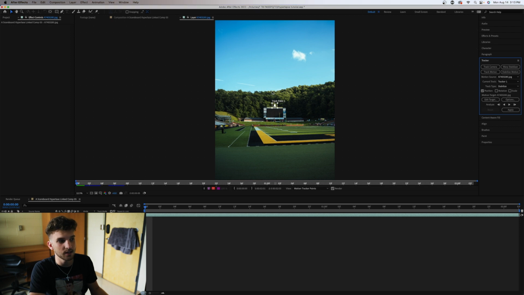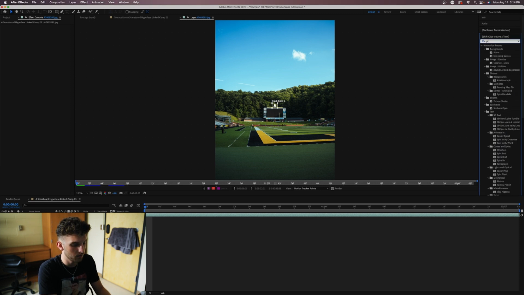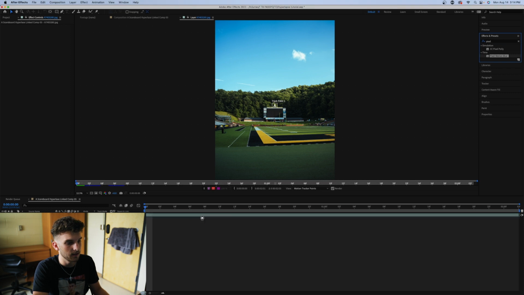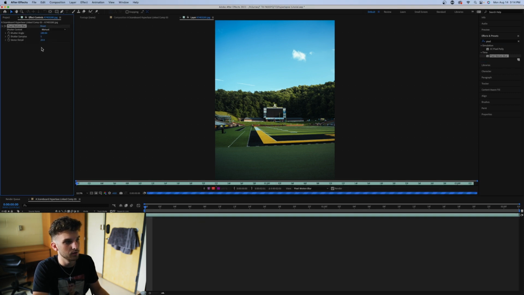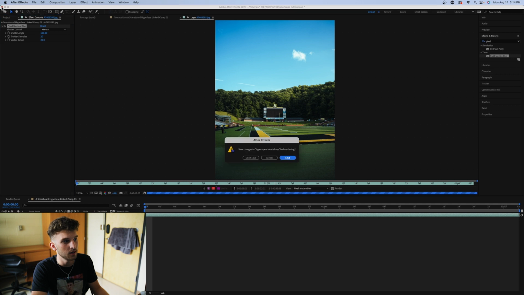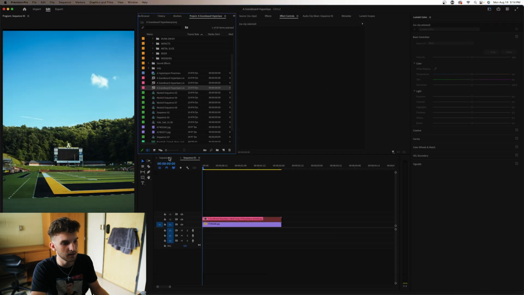So once you have it stabilized, whichever way you feel like going about that, you're going to come over here and look up pixel motion blur, and then put your shutter samples at 20. That makes it just look a lot better. It won't render very well, so you're going to want to go ahead and export it. It'll take a little bit to export. Let me go ahead and close this After Effects project, and we'll come back into Premiere.